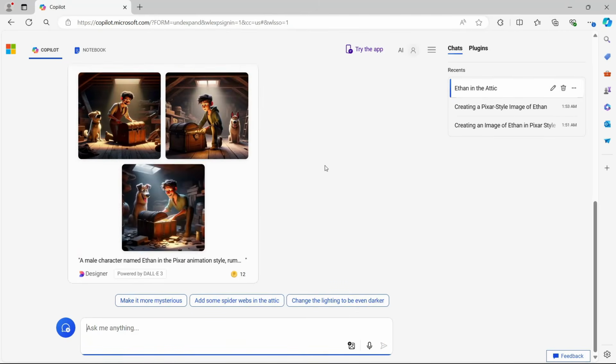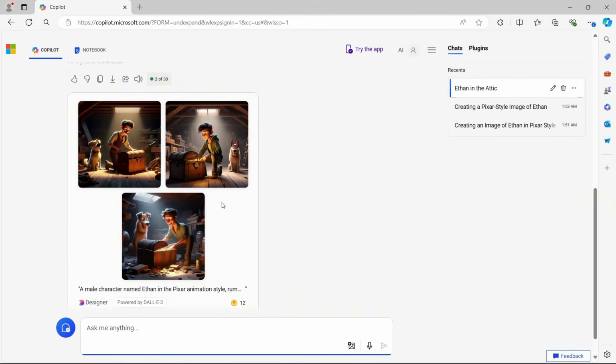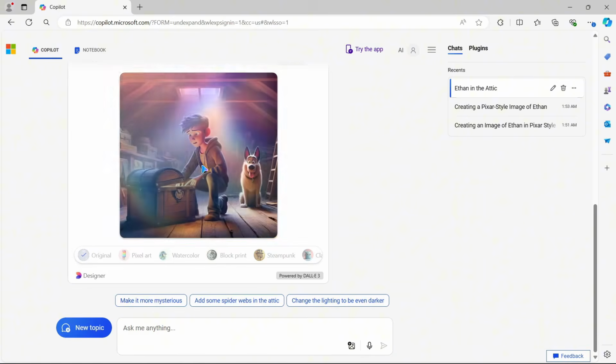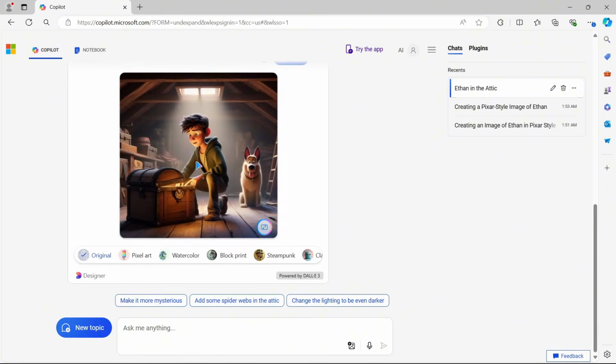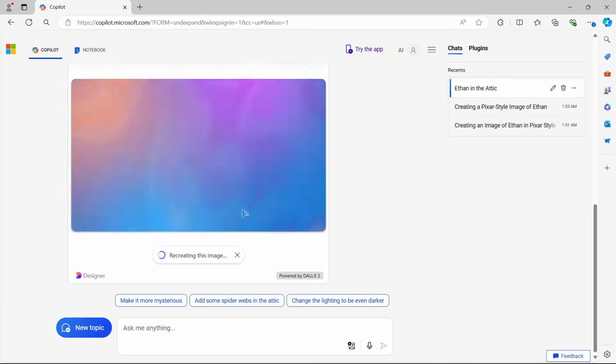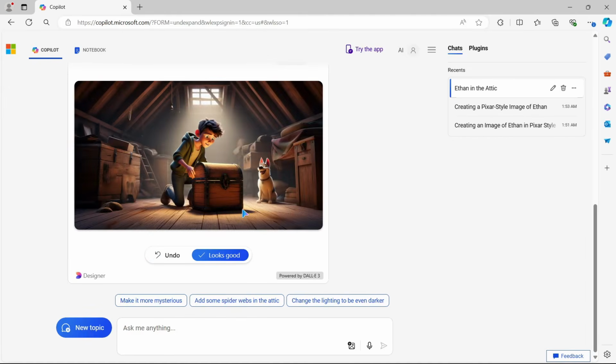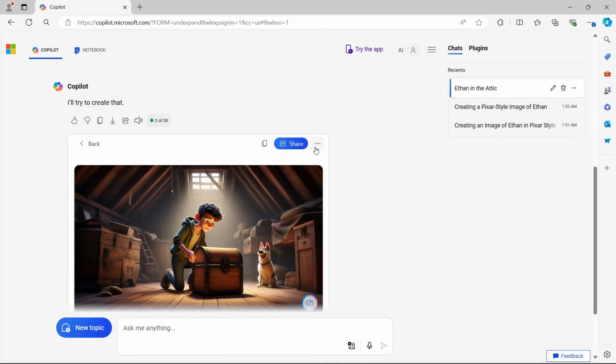And here it is. Copilot generates 3 images for us with DALL-E 3. Now select the best one. Now you can notice that the image is in a 1:1 aspect ratio. To make it landscape, simply click here and then select landscape. After some time, you will find the landscape version of the image. Now download the image to your device.